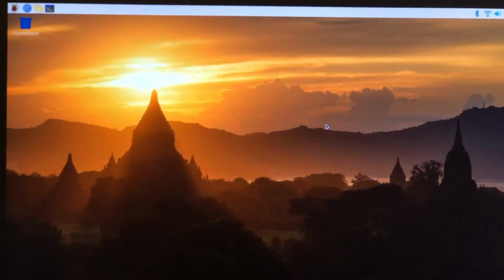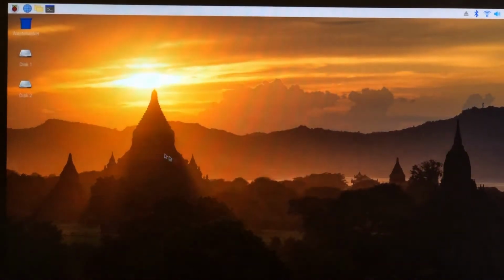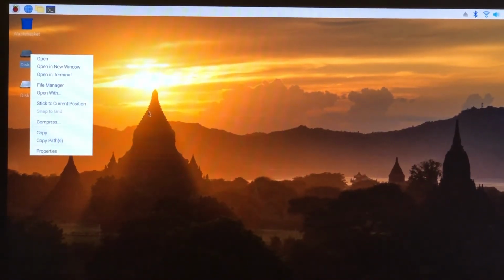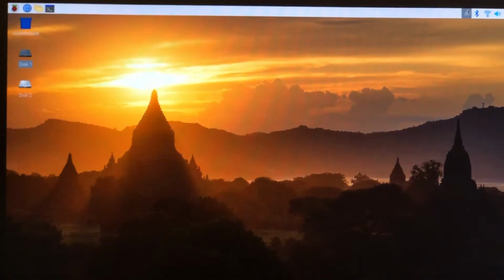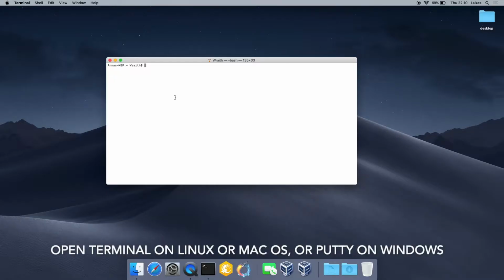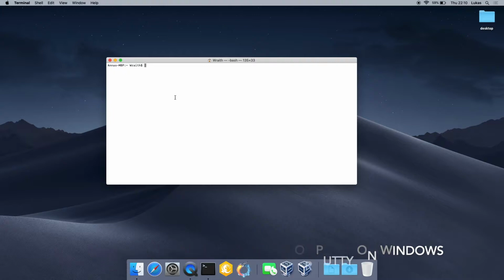Now it's time to insert our flash drive. Okay, just cancel, and you have to eject all of the drives, and eject the second one. Okay, first let's try to connect to our Raspberry Pi by host.